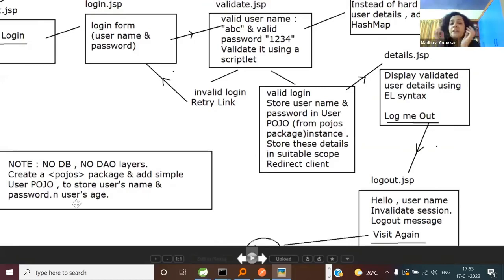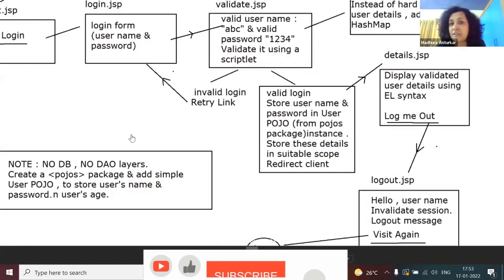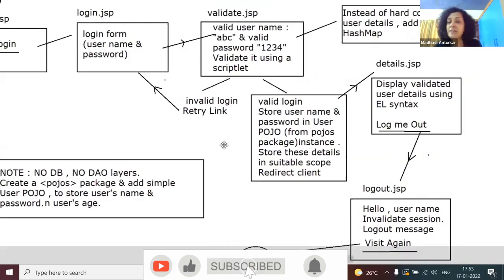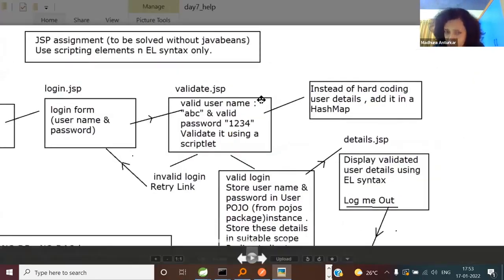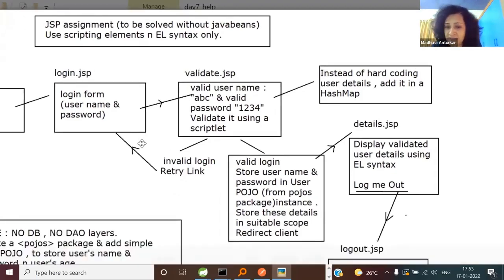Can everyone visualize Pojo's package and a user Pojo with 3 properties? No args constructor, all args constructor, getter, setter, toString. Got it? Okay. Now, since I don't have a database table, you will have to create, in your JSP, a hash map and populate it with at least 2-3 users. 2 users is sufficient. Give me 2 user details.